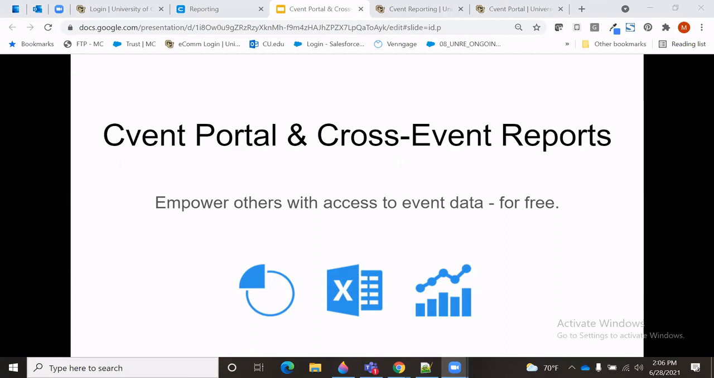We can go ahead and dive into discussing the Cvent portal along with cross-event reports. I did host a session, I believe last week, with the basics of reporting. So cross-event reports is just a slight enhancement on that, which we'll look at today, and how it can bring some efficiency if you do find yourself using event reports in all of your events.